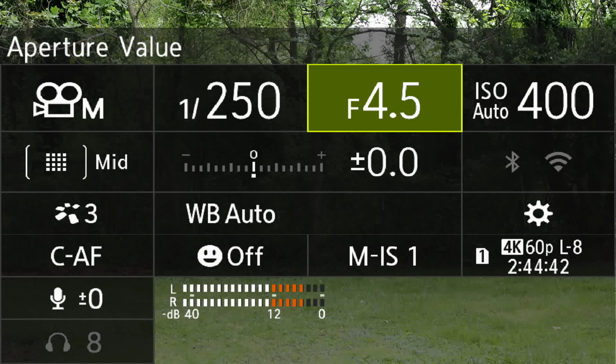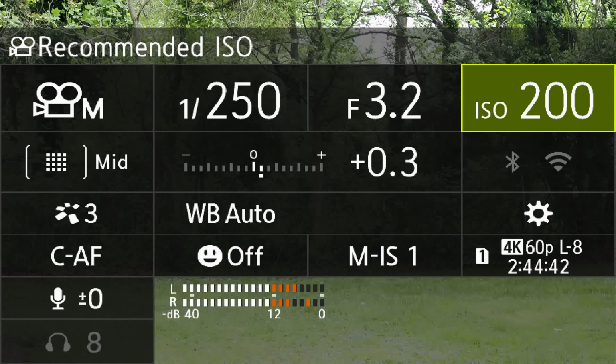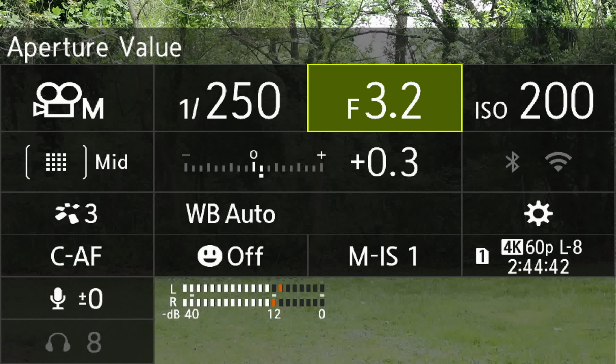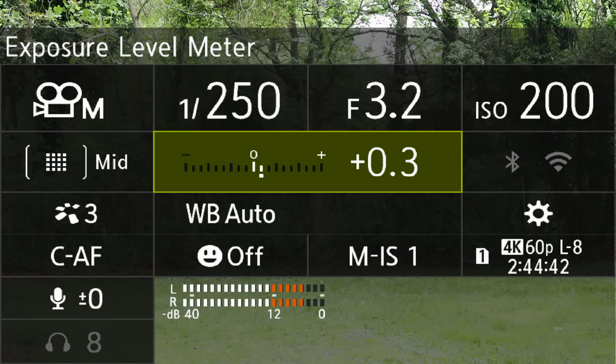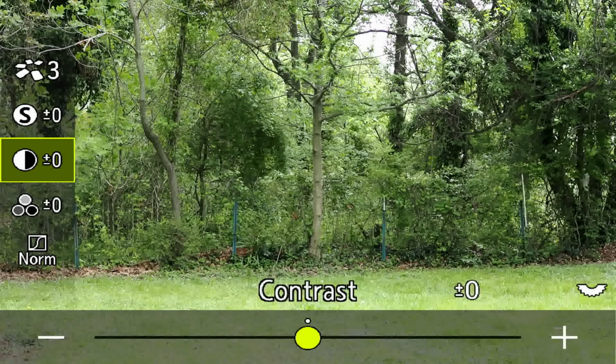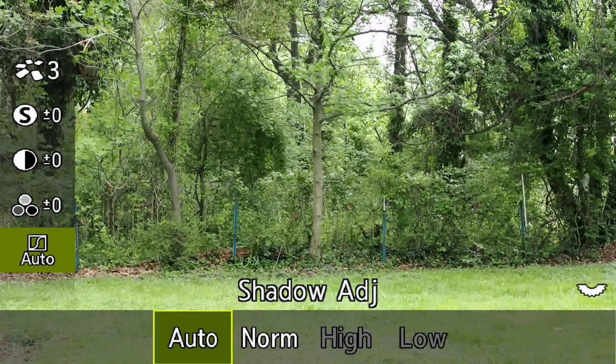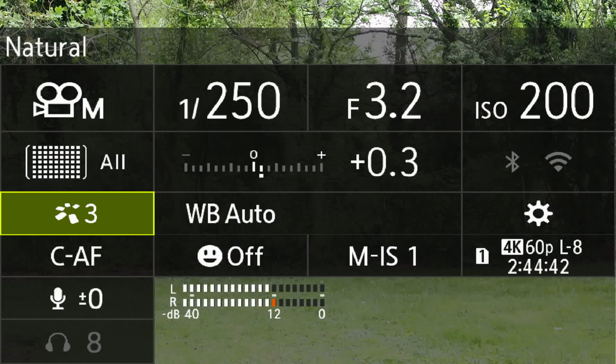I'm going to set my aperture to f2.8, lock my ISO in at 200, and I'm going to check my EV meter. I'm just a little bit overexposed, which is okay, about 1/3 of a stop, so I'll leave the shutter at 1/250th. Now let's go into the focusing and select all target points, and we're going to use natural color profile. All I'm going to do is change the gradation to auto. I just like the look of that better.